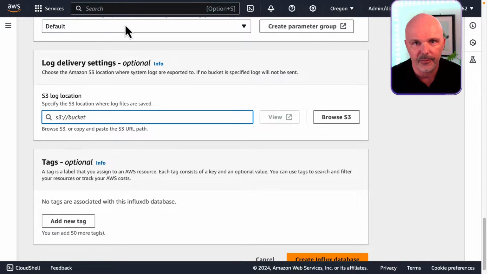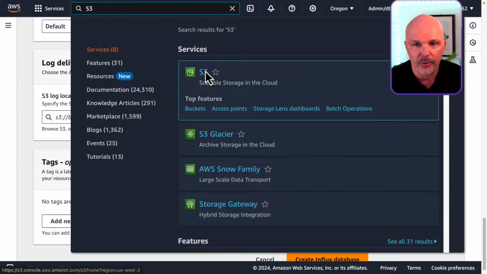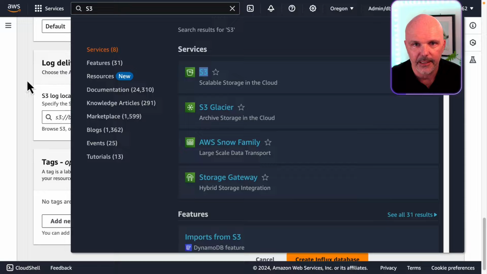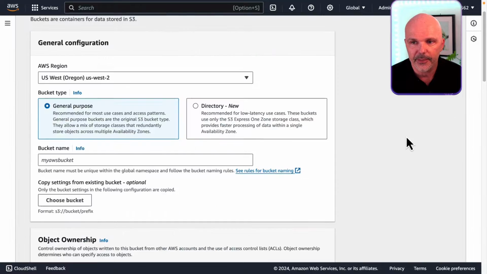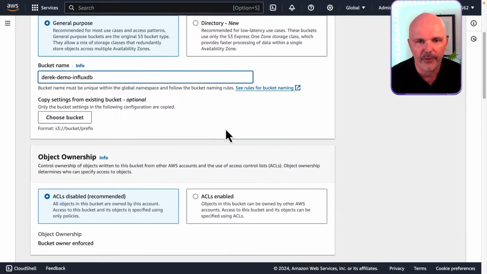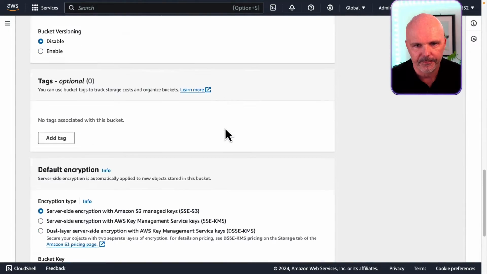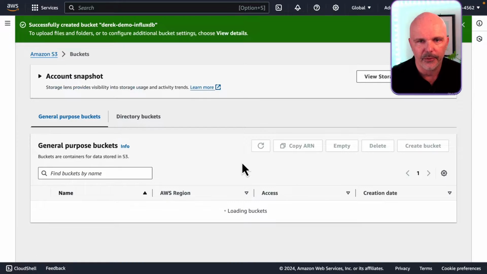So if I open up and link a new tab and switch to that tab, this is the S3 service. So the first thing we need to do, create bucket. The first thing we need to check is the AWS region. The AWS region for the S3 bucket must be in the same region as your InfluxDB instance. Next, you give it a bucket name, Derek Demo InfluxDB. And for the rest of the settings, you can keep those as default. Hit create. And the bucket will be created.